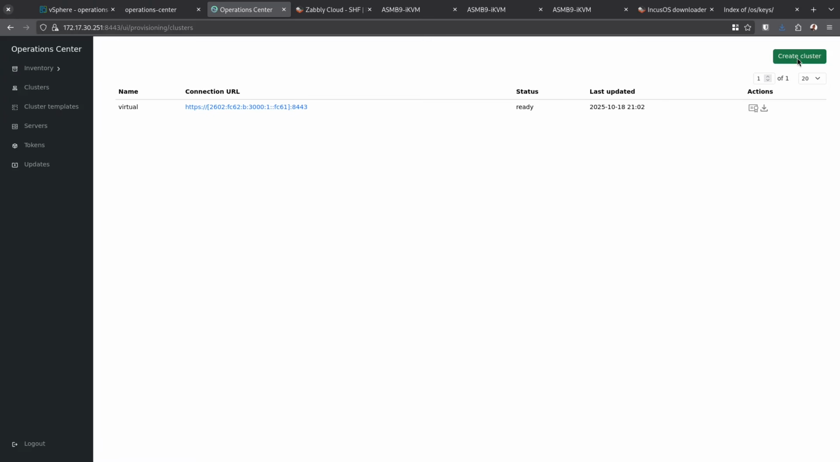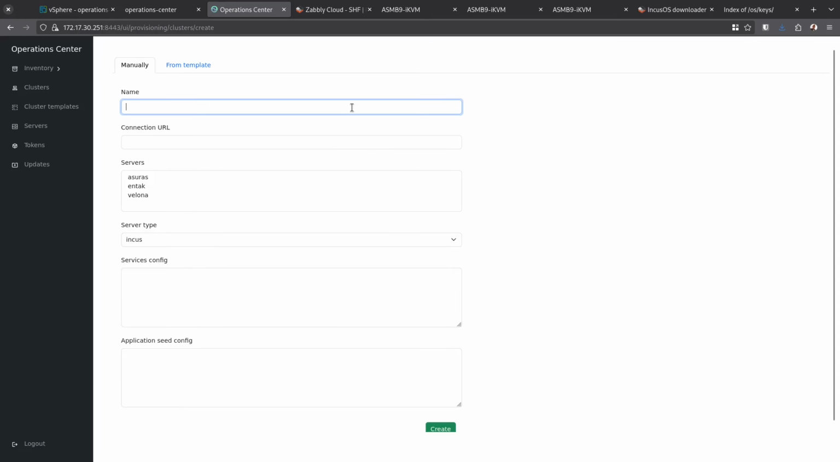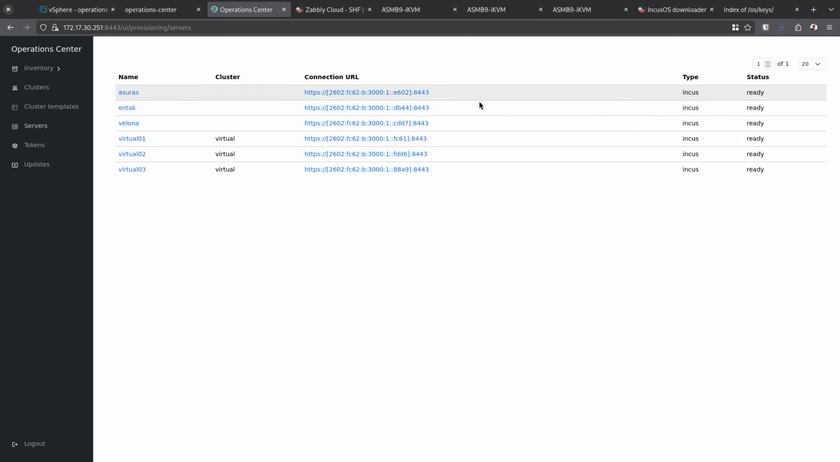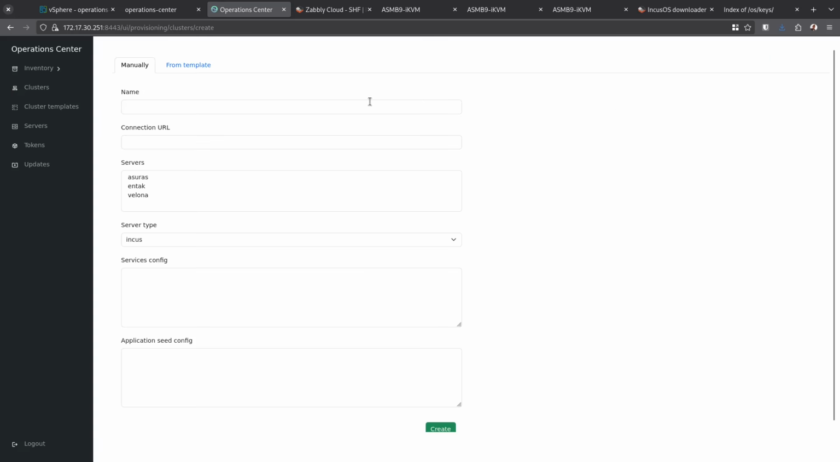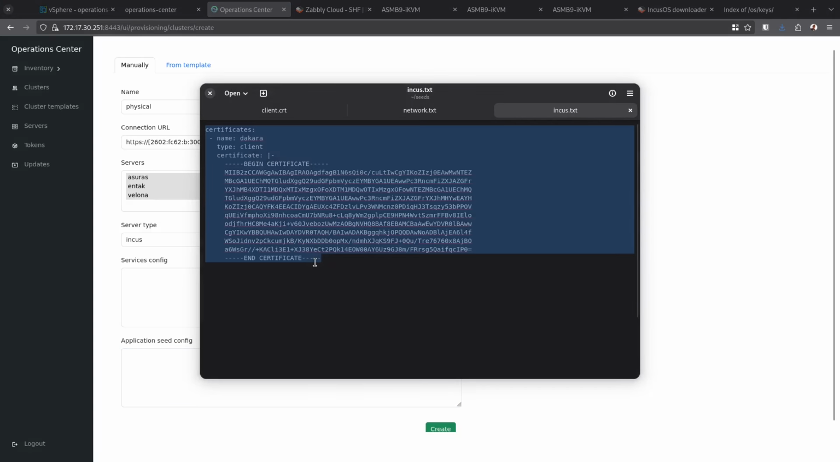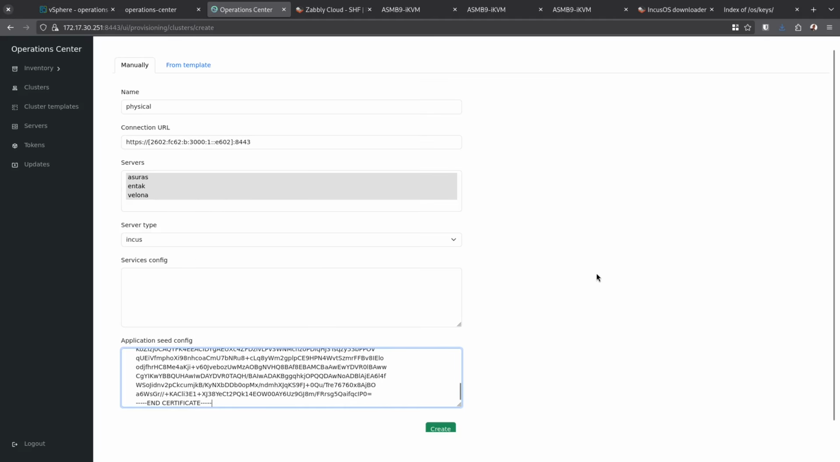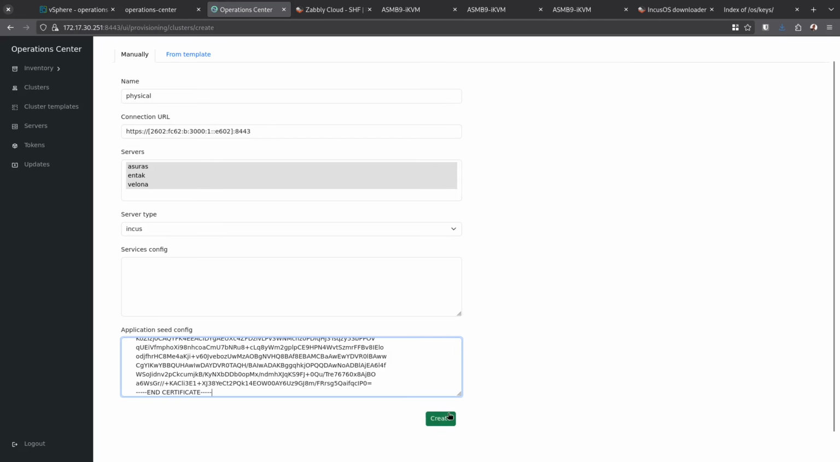All right, time to create the second cluster. So we'll call that physical. I once again forgot to get the IP address of the first server, so let me do that. Cluster, create, physical, that's the IP address, all 3, and then the application seed is still the same. Put that here and deploy.